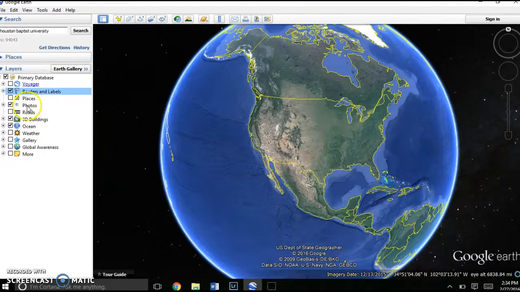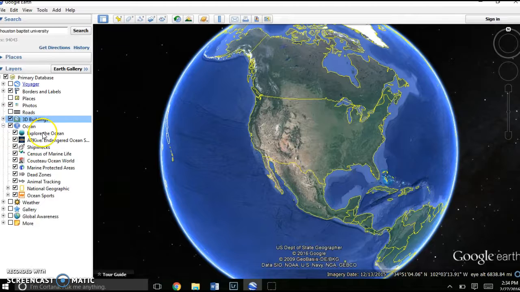They have places, photos, panorama, 3D, there are 360 cities, 3D buildings. They have trees. They have things you can do with the ocean, explore the ocean, shipwrecks, census of marine life. There's just dead zones, animal tracking, National Geographic. There's just so many different things you can do here.